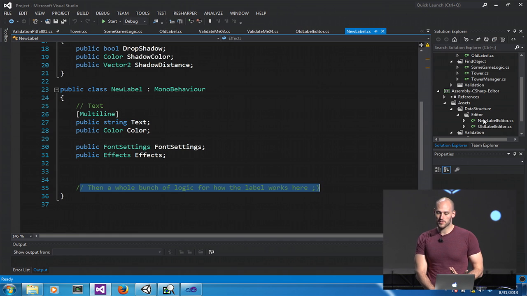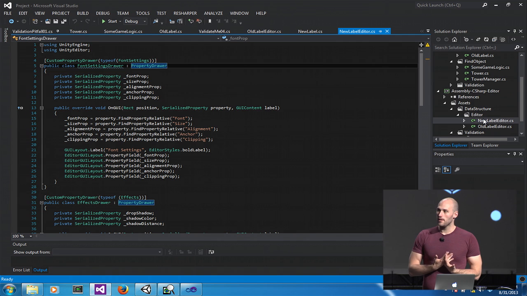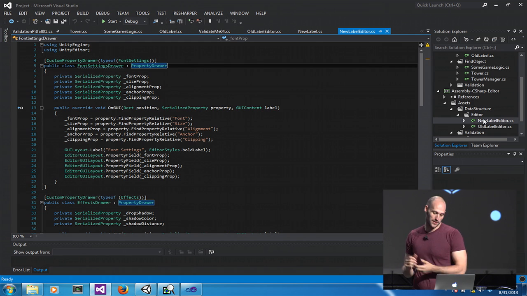The next part of this was then rewriting the label editor. Has anyone here used the property drawers that we introduced in Unity 4? Yes? 1, 2, or 3? OK. If you're writing custom editor code, property drawers are internally the de facto way of doing almost everything now. What it does is it allows you to delegate the drawing of your components to a third-party drawer, and you can specify rules and that kind of thing on it.